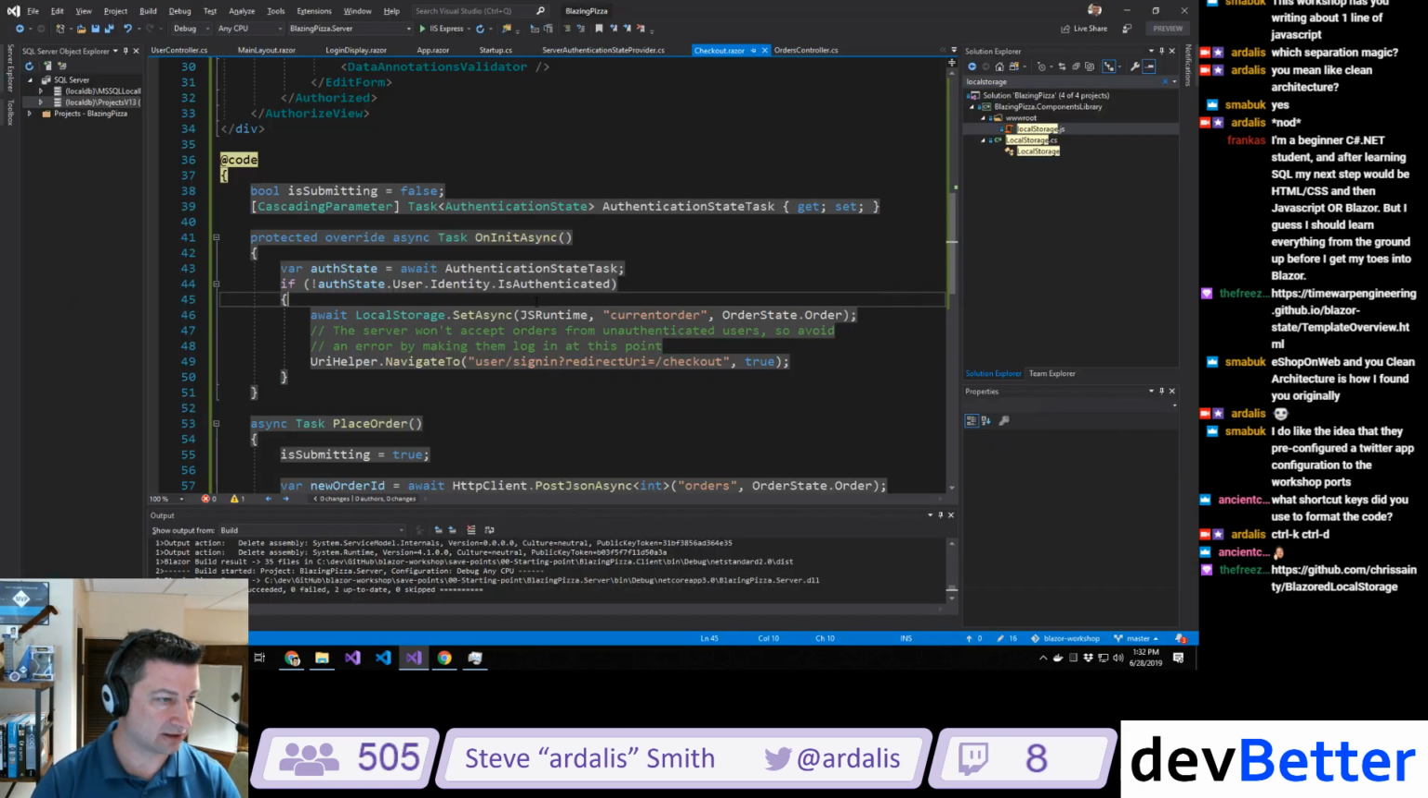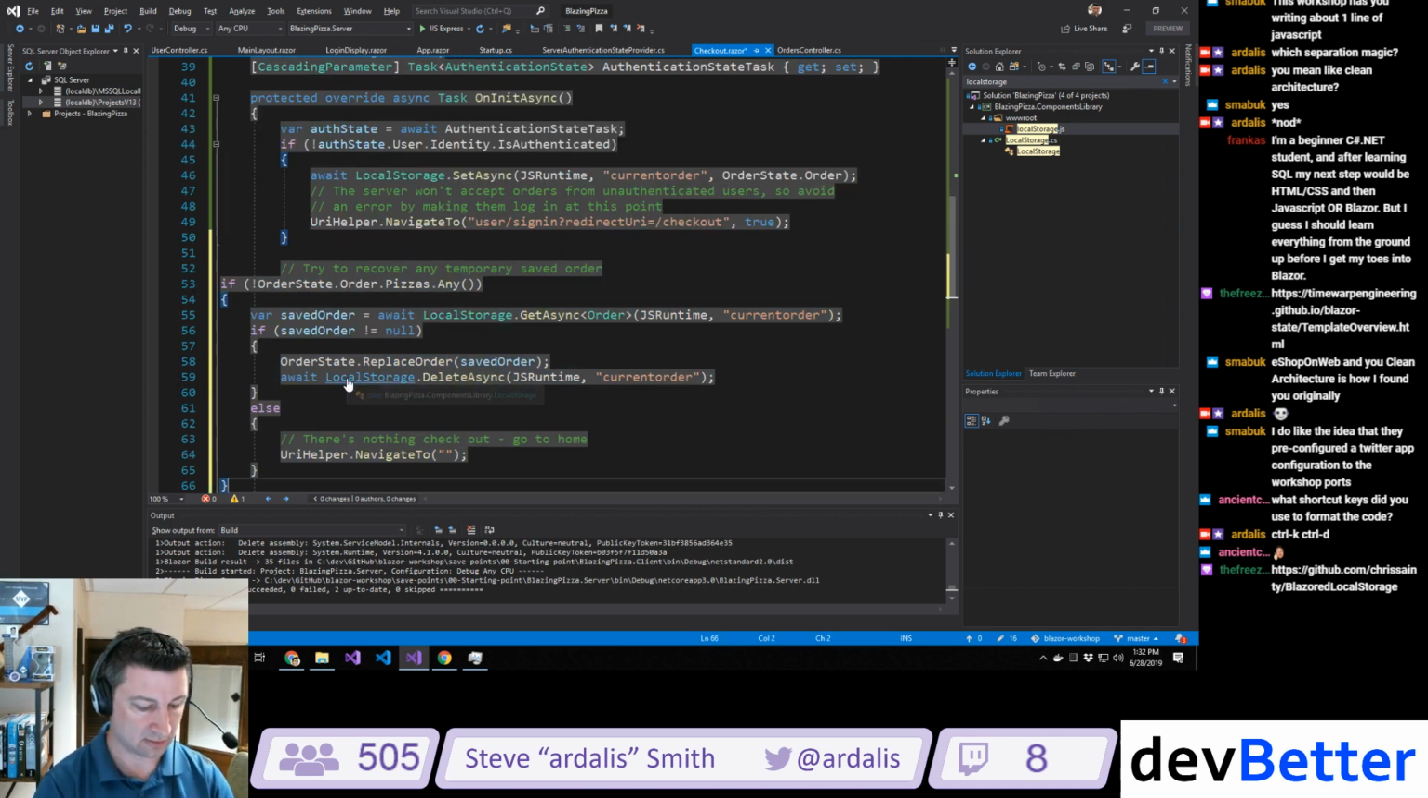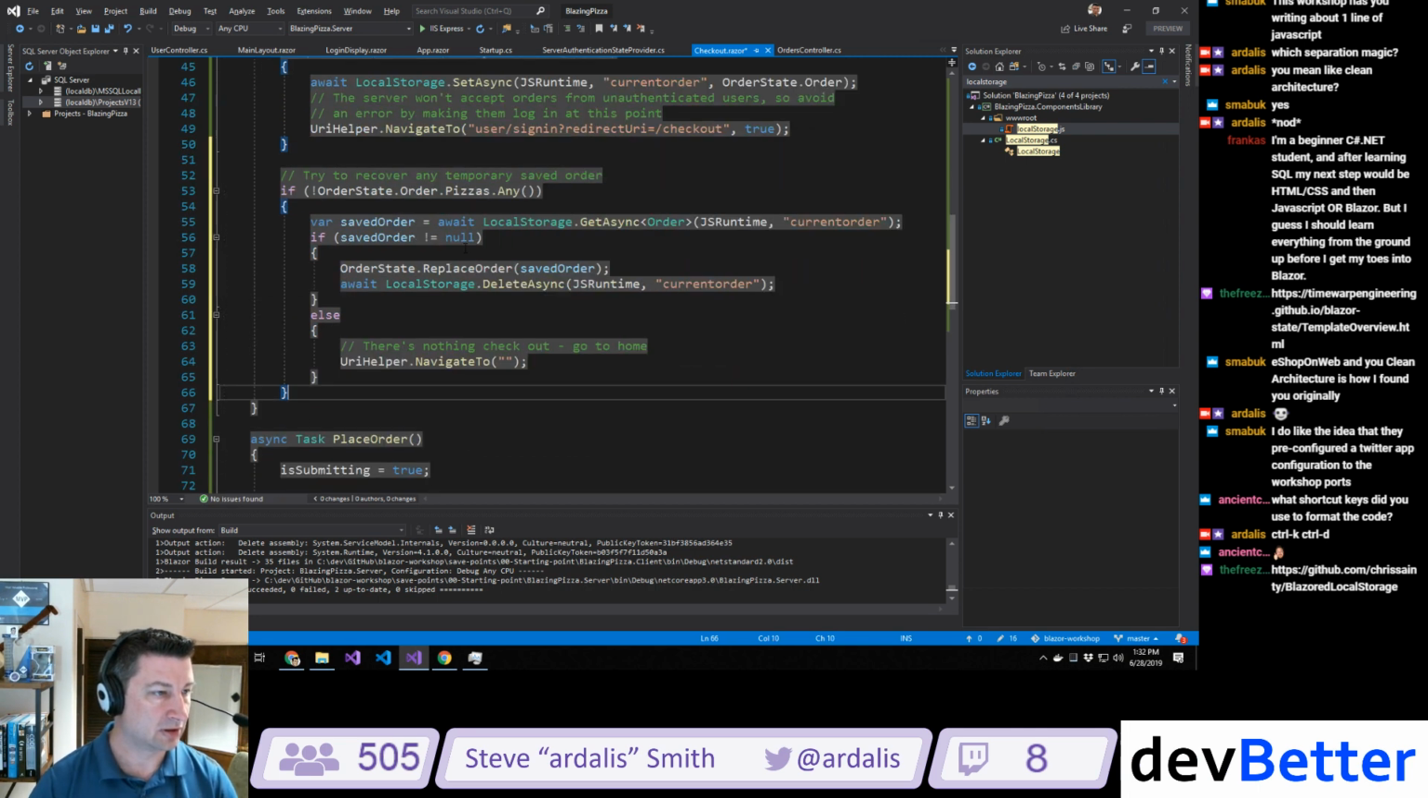On init async, check out Razor. Here, at the bottom. Like that. Boom. Alright, so what's this doing? This says your saved order is: go get the order from local storage. If it's not null, that means we actually found one. We're going to replace the order with the saved order. That's not a thing yet, so we're going to have to write that code, and then delete it out of local storage because we don't need it there anymore. Otherwise, just chill out. Don't do anything.